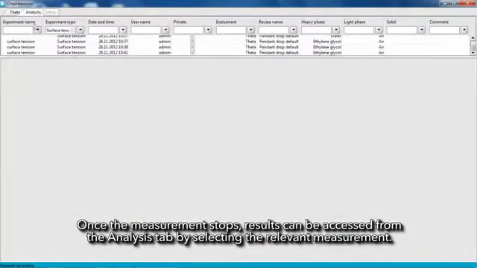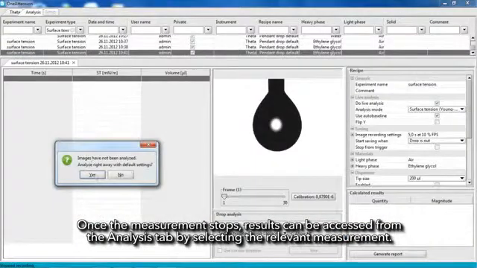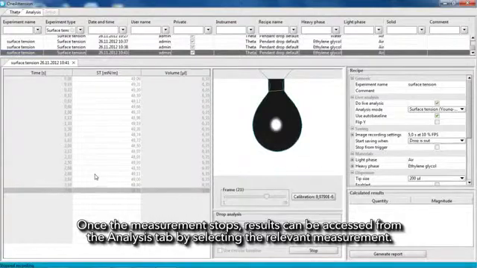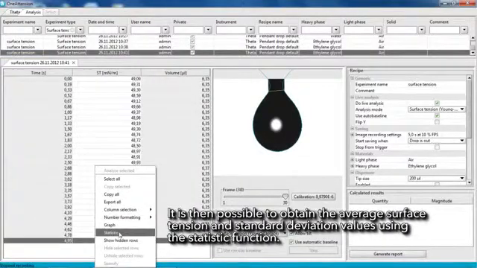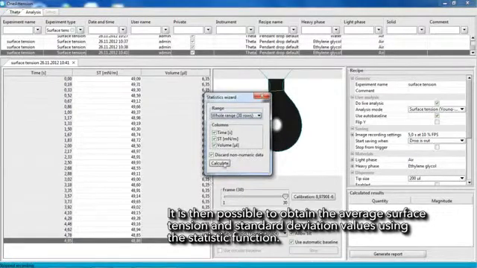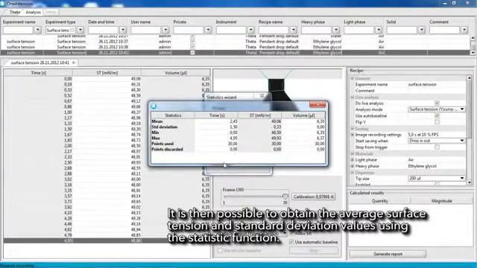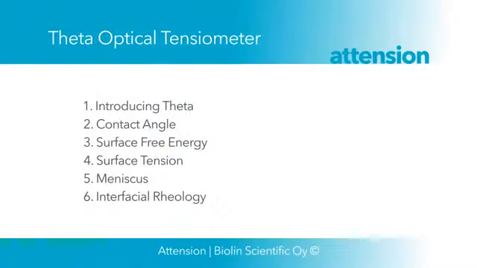Once the measurement stops, results can be accessed from the Analysis tab by selecting the relevant measurement. It is then possible to obtain the average surface tension and standard deviation values using the statistics function.